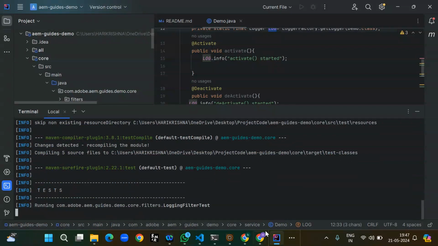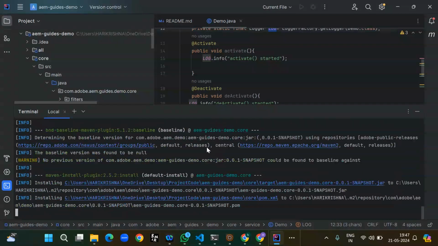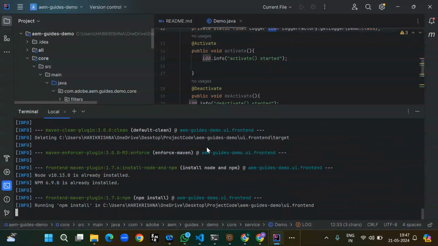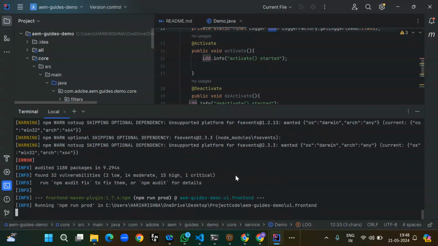After deploying this, we need to check the bundle state, whether the bundle is in the installed state, the resolved state, or the active state. The bundle should always be in the active state. Only then will the functionality of the programs we wrote work.